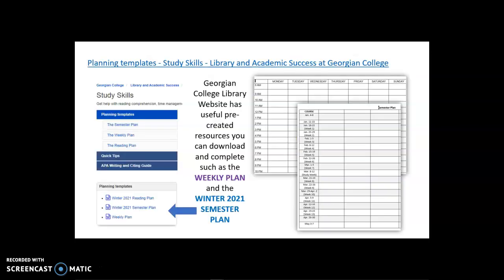So, what resources are there? The Georgian College Library has useful resources pre-created for you. One example of the resources there are the planning templates. There is a winter 2021 semester plan, so you can put all your courses, specifically tests, exams, and critiques, on it. I have sent this out to your instructors, and I'm hoping to receive it back within the week so I can post this for you. This way you can quickly see what tests, exams, and assignments are coming up each week.